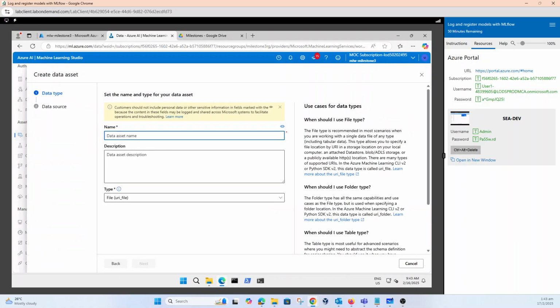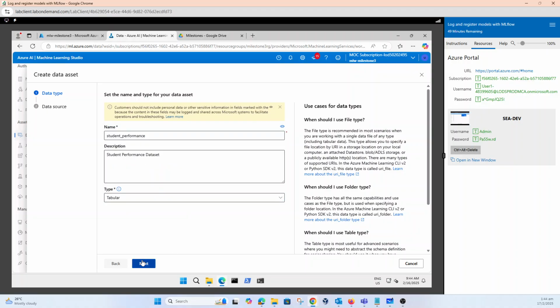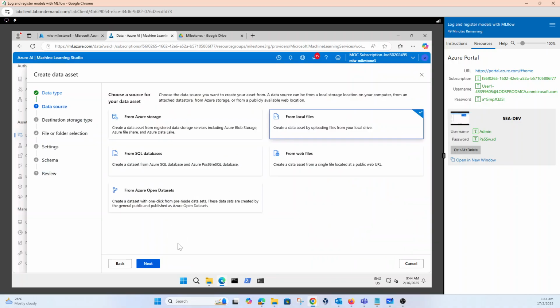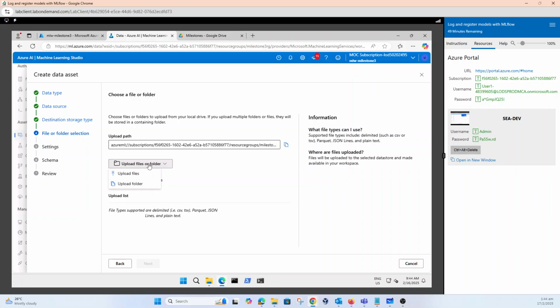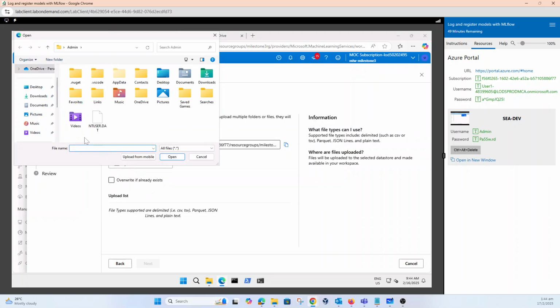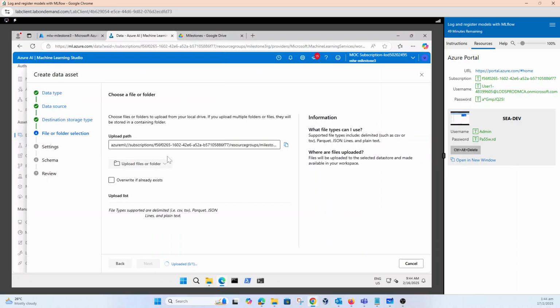Okay, dataset name is the student performance. Okay, so just copy the same. Okay, type is tabular. Next, you choose from the local file, then you're going to upload, yeah. Okay, upload file, folder, upload the file. It is from the download folder. Here you go, student performance, open.